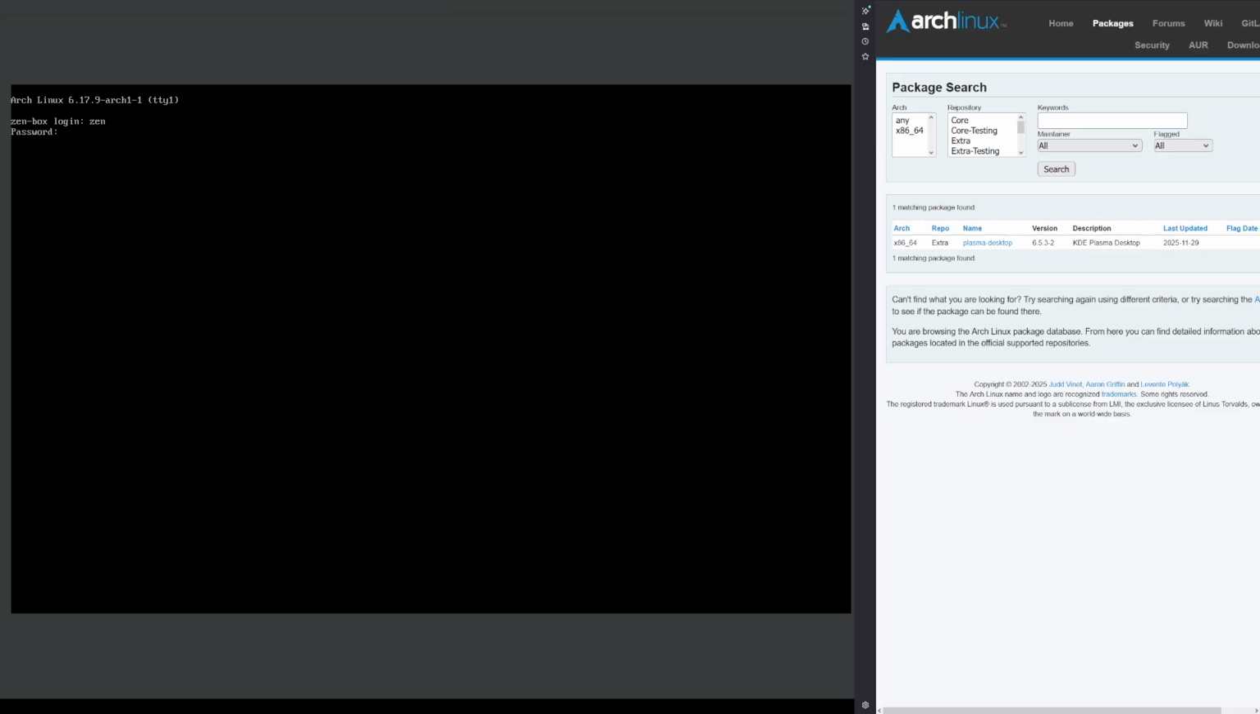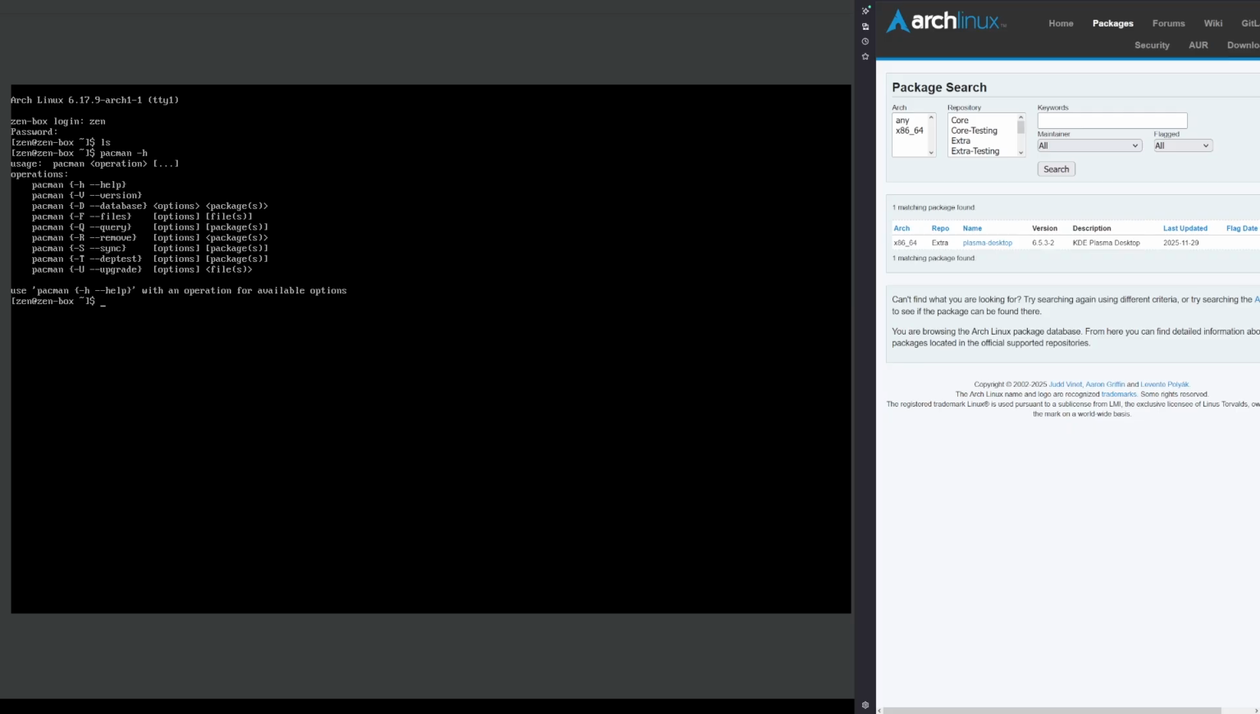Zen password, that's going to be pacman -a. What are these options? Let me just see there. Sync, help, version, database, files, query, remove, sync, deptest, upgrade. Don't know what sync means, but okay. I'm used to installing with pacman using the S option, so I'll keep that. plasma-desktop, sudo. Give it a try.